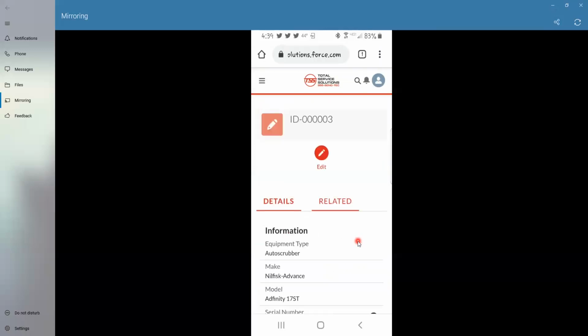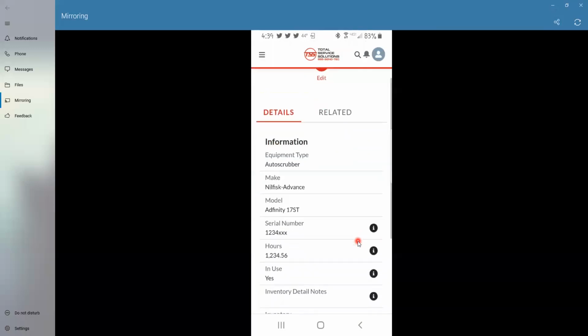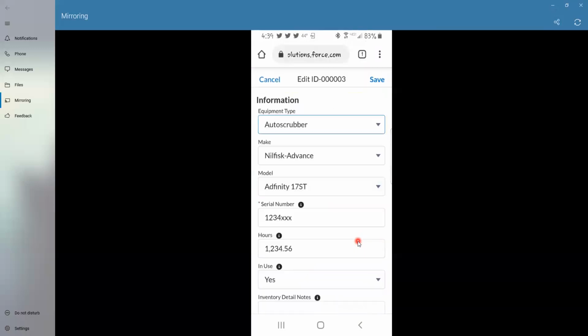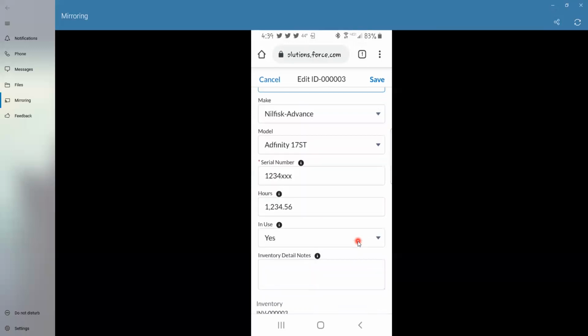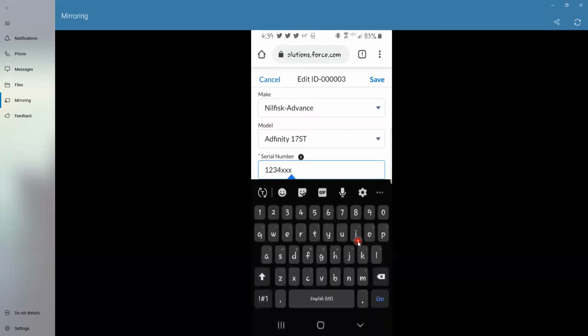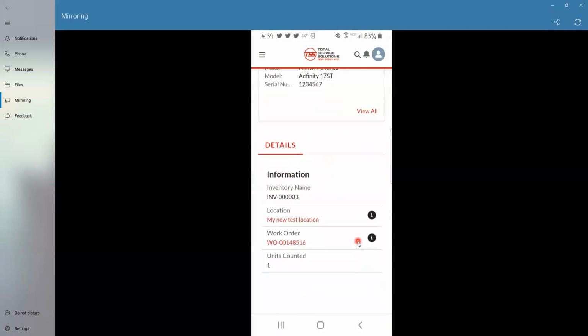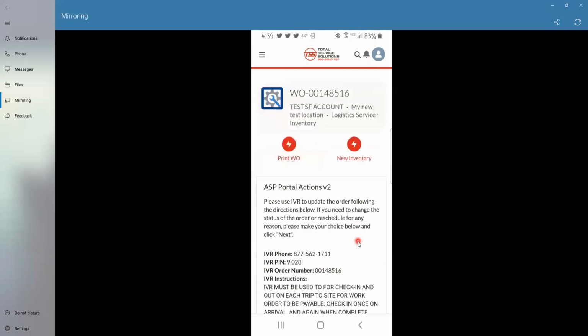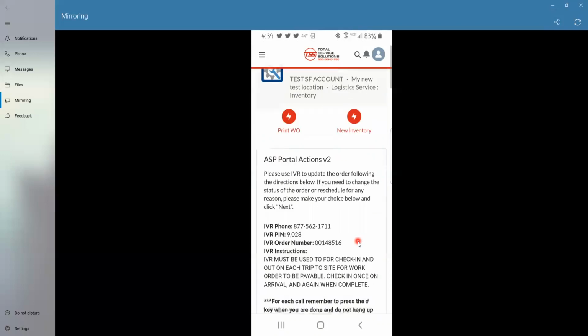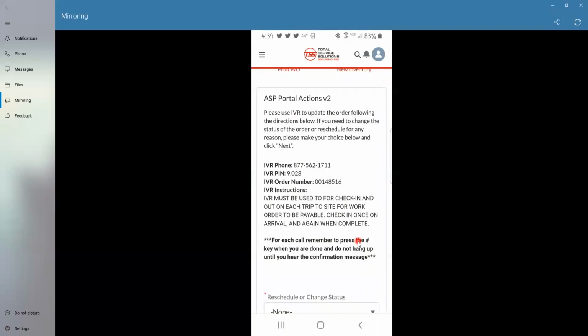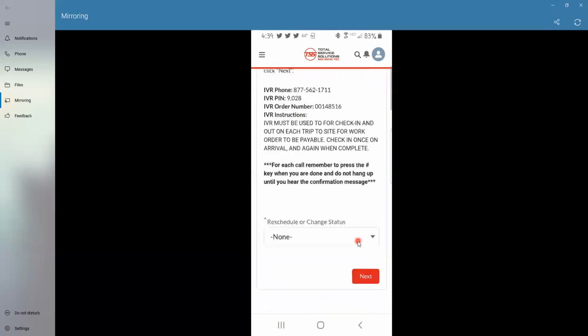Tapping on the unit will show you the inventory that you just created. And you can edit this if you decided that you can read the serial number. You can change that and click Save. Once you've completed checking your inventory, you can navigate back to the work order if you like. Please make sure to use the IVR system again to check out of the location, and you'll just need to put "We're completed" once you've finished doing your inventory.